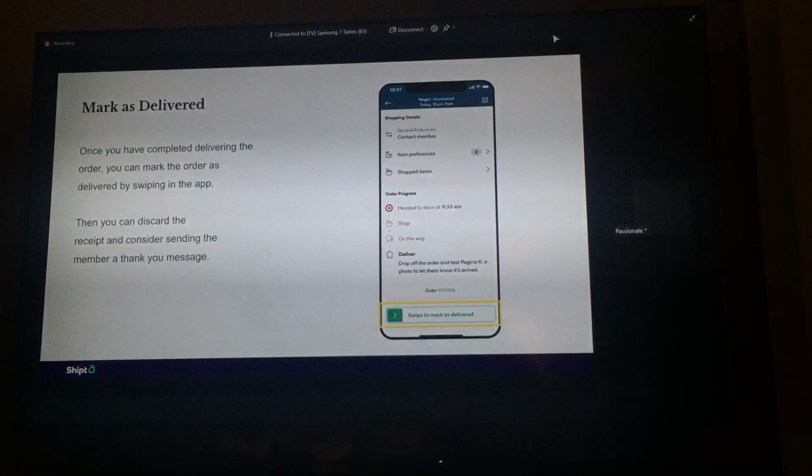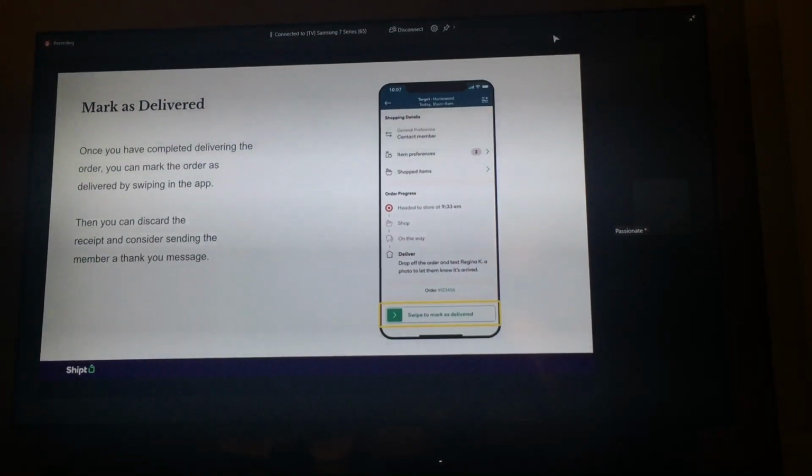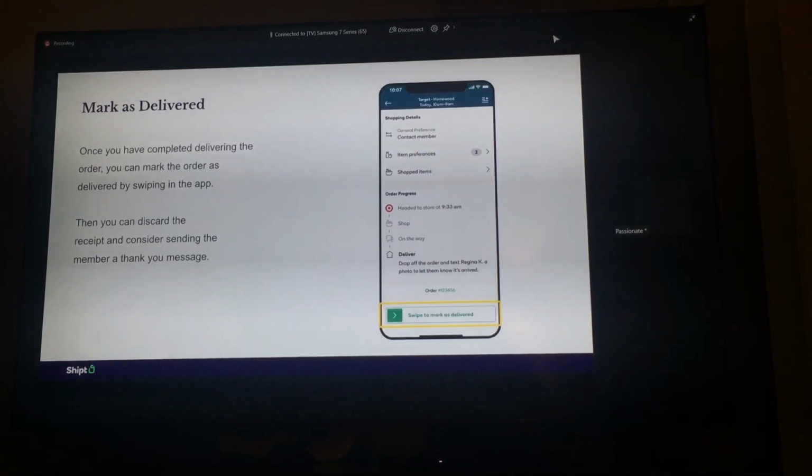But for door drop-off orders, since you're just dropping off at the door, there's no need to check if they're there. Just drop it off, mark it delivered, and move on to your next order, or if you're done for the day.